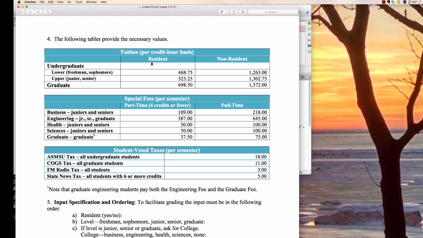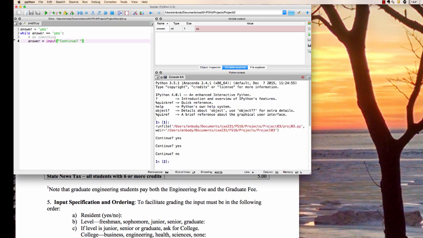I am going to just calculate a resident freshman, and that person has $468.75 per credit. Right? This is all done per credit. So I'm just going to write a code that can only handle that situation. It doesn't take any special fees or taxes or anything. We're only handling that situation. So I just have to remember that it's going to be a resident freshman. It's $468.75. So I need to now ask questions in the part of the code where I do something.